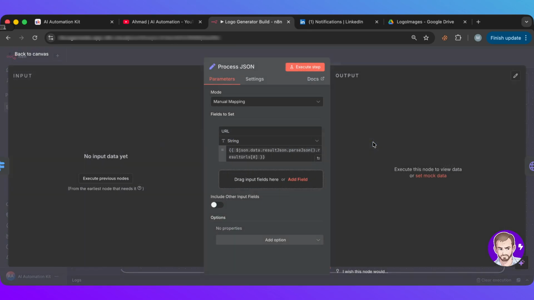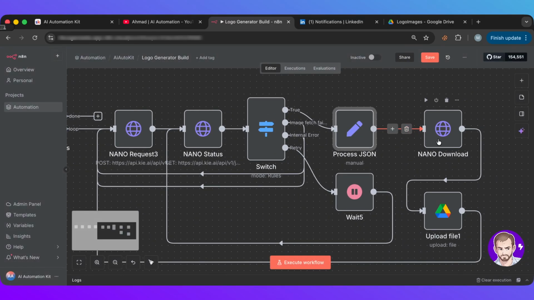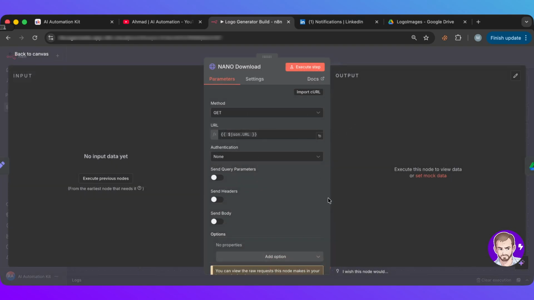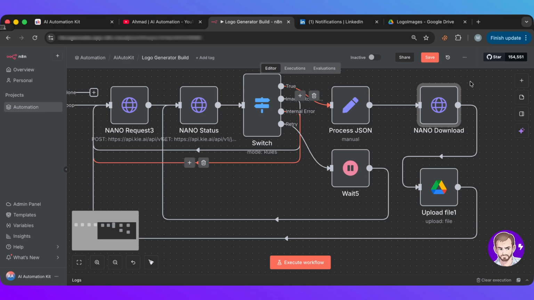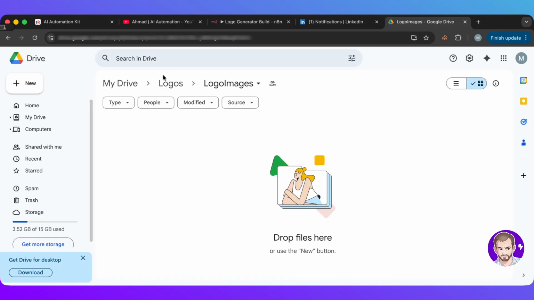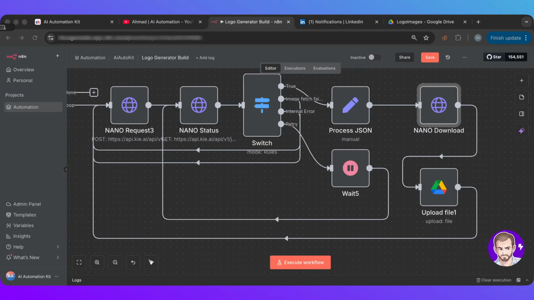So here the process JSON is basically taking the URL and putting it in a string, and then basically downloading. Here we're using this to download the video, and after we download the video, we're going to upload it into here, which is a folder where I have logo images inside of it. All right, so let me go back to here. So that's basically the workflow to get all these images.